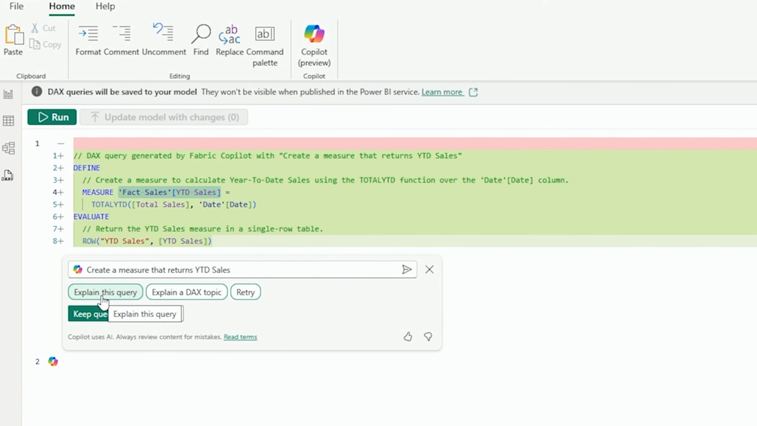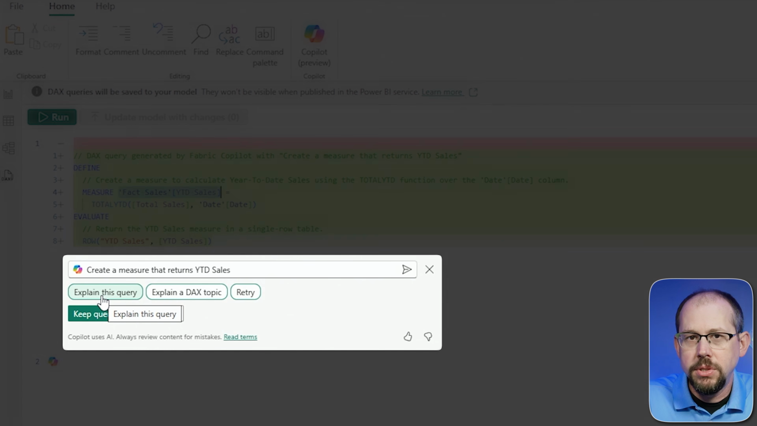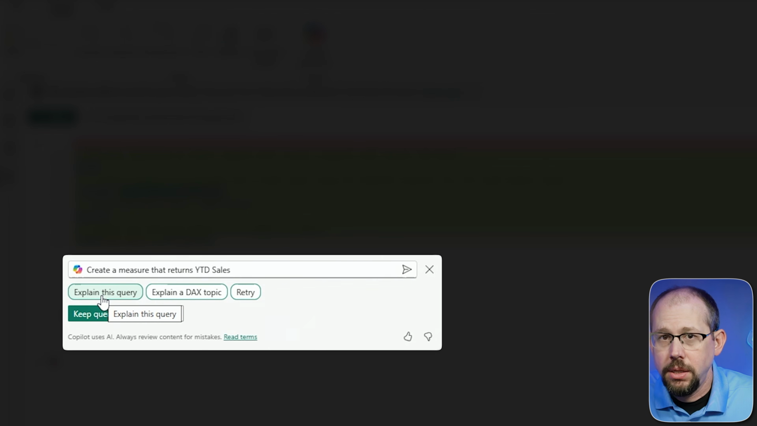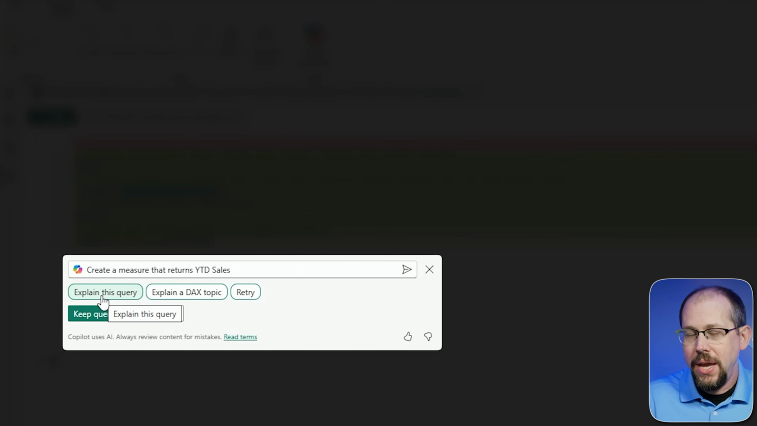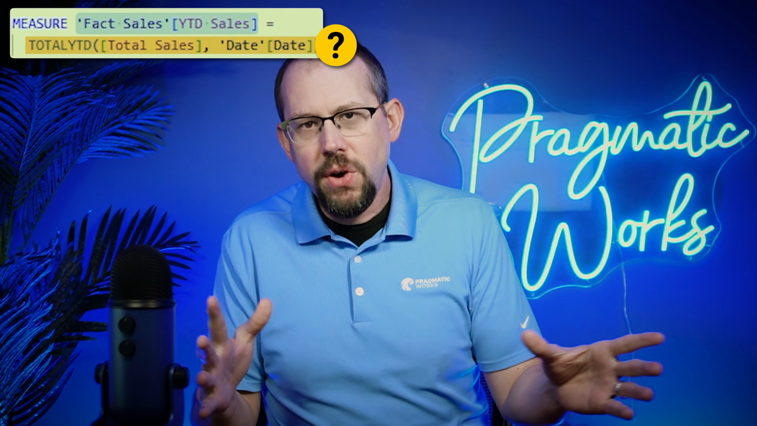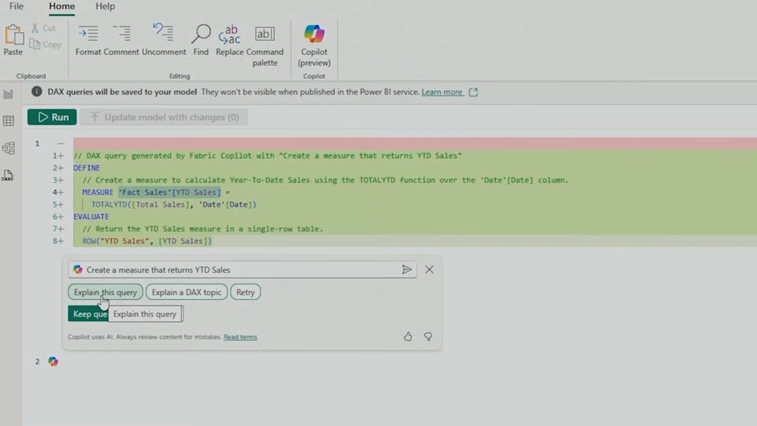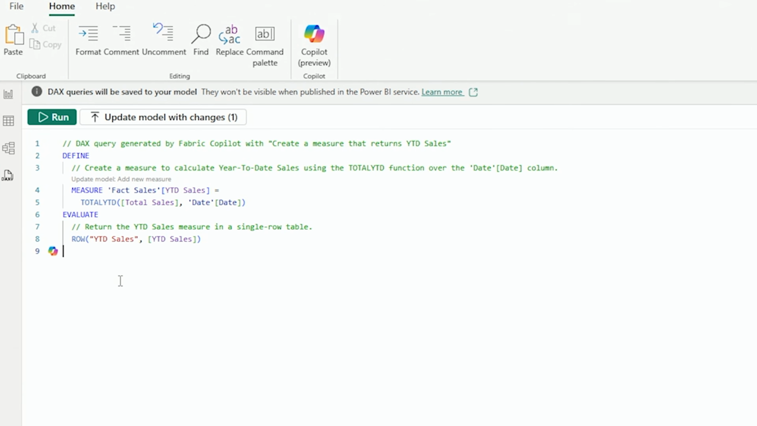You can also click explain, because you're going to write some measures with Copilot that are probably going to be quite extensive and quite complex. And then you're like, I don't understand what this is doing. Can you please explain it to me? And explain actually works really well for asking, hey, what does TOTALYTD do? What does that function do? So you can ask Copilot right now, please explain to me what year to date does. So I'm going to say keep query, and that's going to generate this right here.